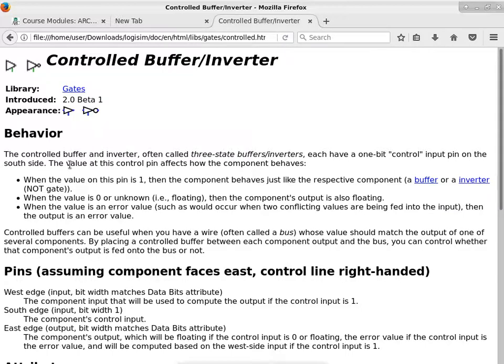So it's got one extra pin. It is not just a regular NOT gate in this case. We call this an amplifier. This pin in the middle is the one that controls whether the output is driven or not. When the value of this pin, the one in the middle, is a 1, then the component behaves just like a respective component, either a buffer, which is basically the identity gate, or an inverter, which is a NOT gate.